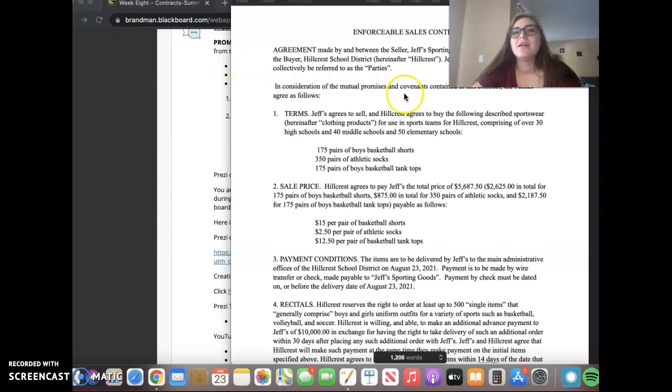Hello, everyone. So I'm just going through the contract that I drafted for week 7, some details that I thought I should be adding in there. I used Appendix C in the textbook just to utilize an overall draft of an enforceable sales contract.